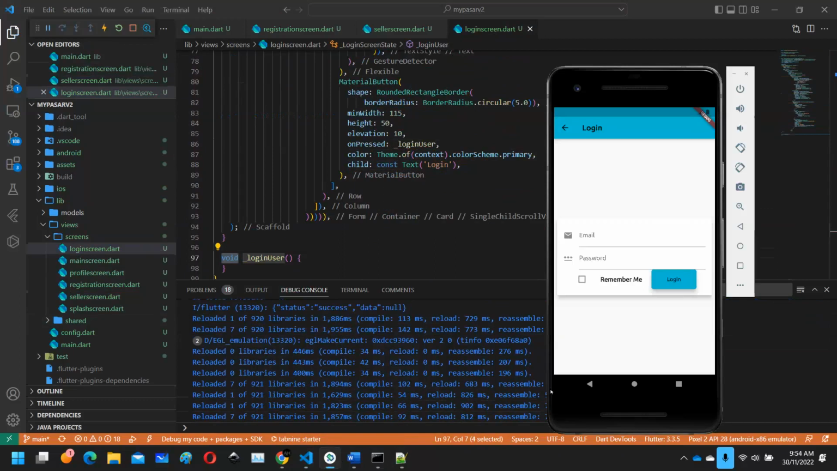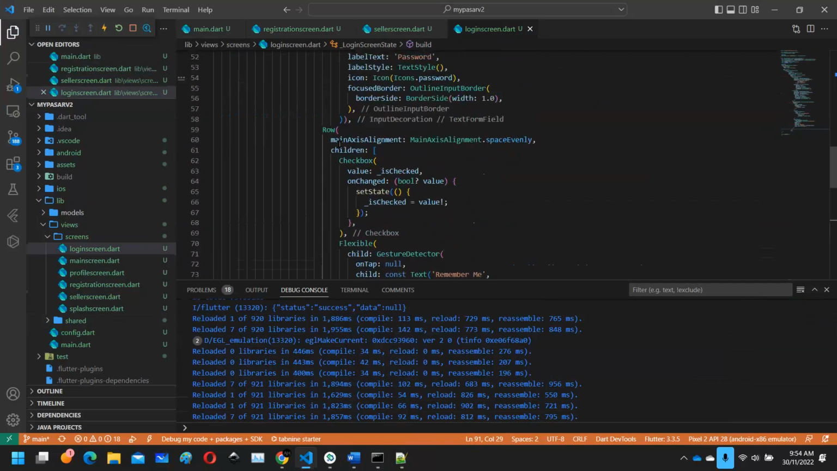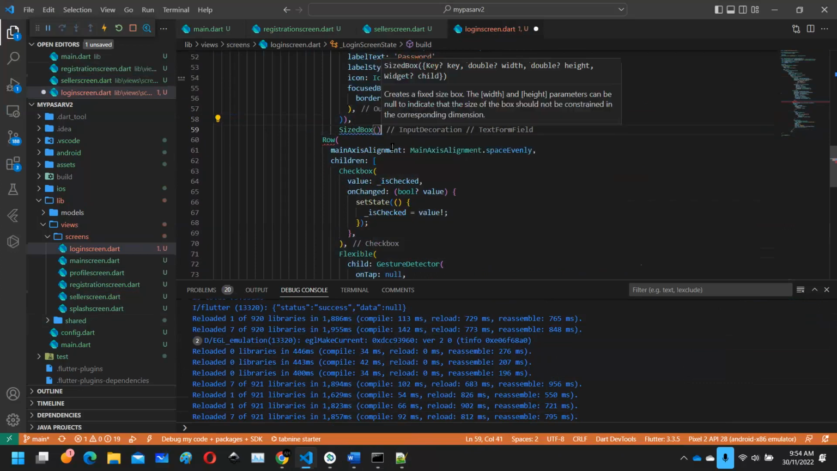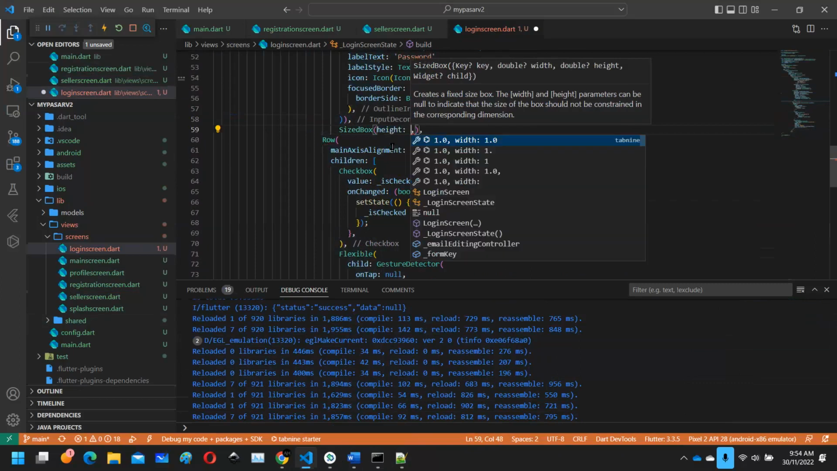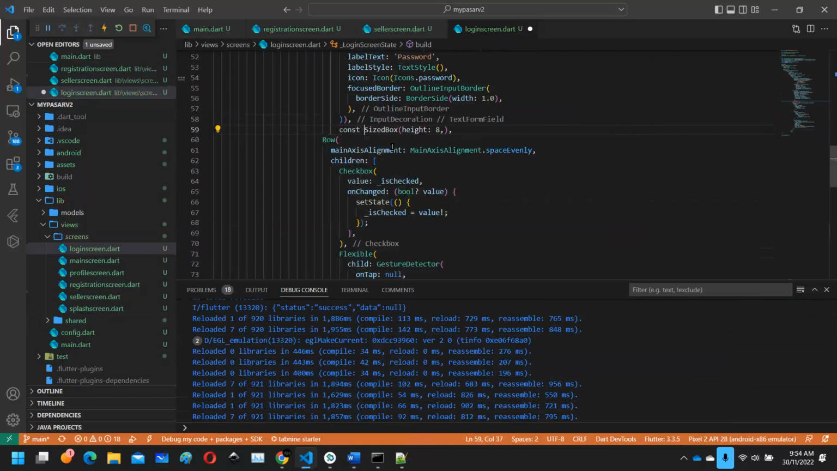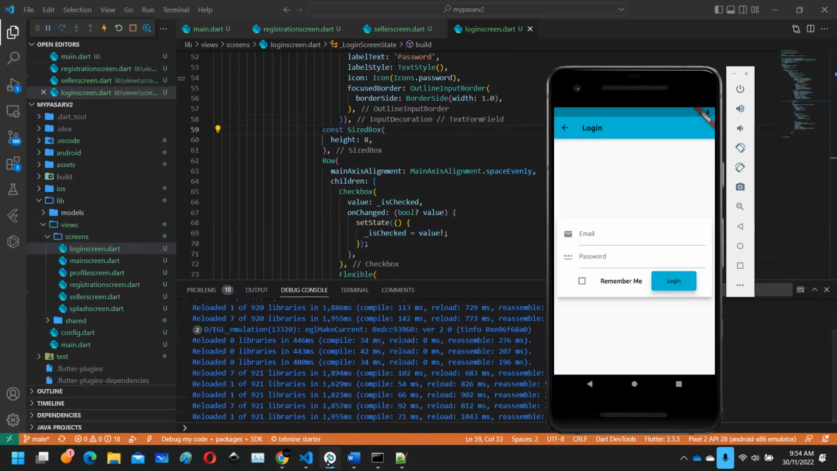There you go. So you might want to put a separator between this password and down here, this row. You can just use a SizedBox and set the height. Let's say height to, how is it? I think it's too high. Save. There you go. Should be okay. Right. So that's it for the login form.